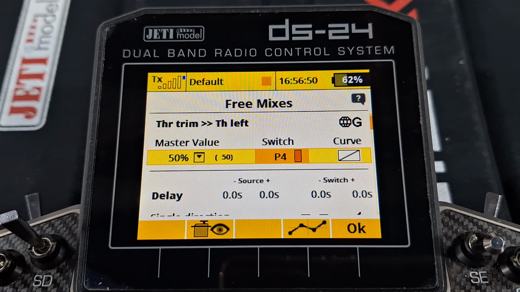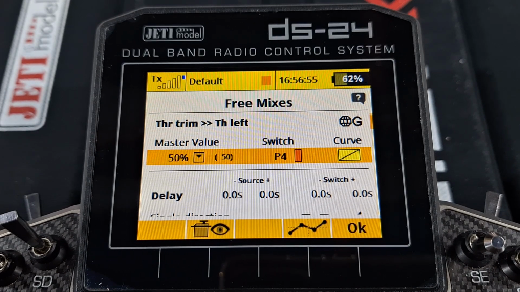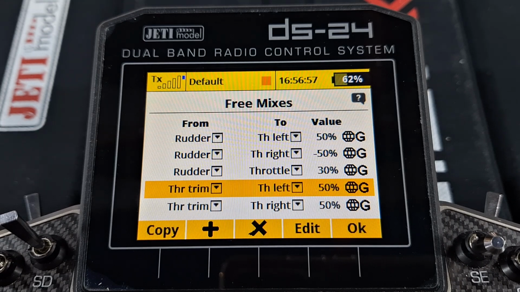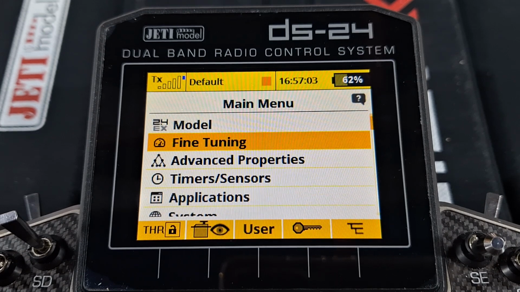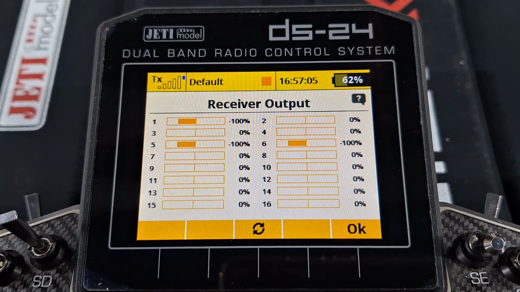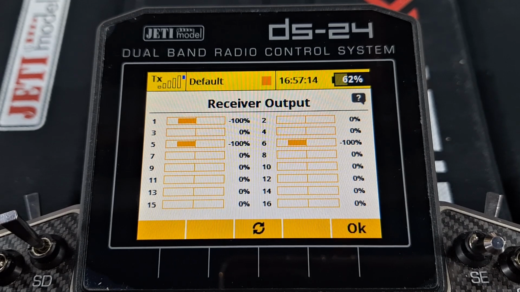So we say OK to that, and if we've done that for both of them, come out here, do that throttle trim, throttle left and to throttle right, and if we have a look at what that does to the servos, so servos 1, 5 and 6 are the 3 throttles, and if I move the throttle stick you can see they work.